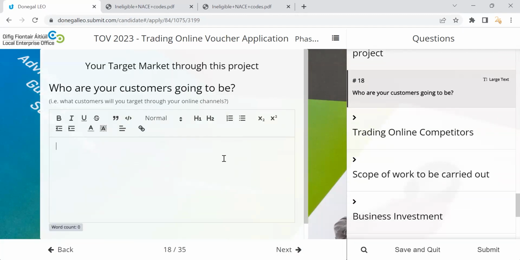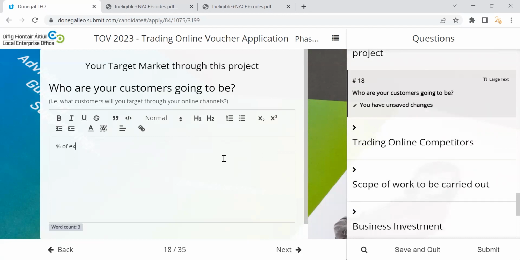Okay, and then here you need to look at who your target market is going to be through the project. So what we've seen in the last couple of years is that there's a percentage of your existing customers who want to buy off you. Because we've all become, I suppose, much more accustomed to buying online, you will have a percentage of customers who look for your website and buy off your website. It could be the case that they'll get something delivered, or it could be that they do click and collect, or if you're a service-based business, they might do a course online rather than attend in person. So a percentage of existing customers who want to buy online.